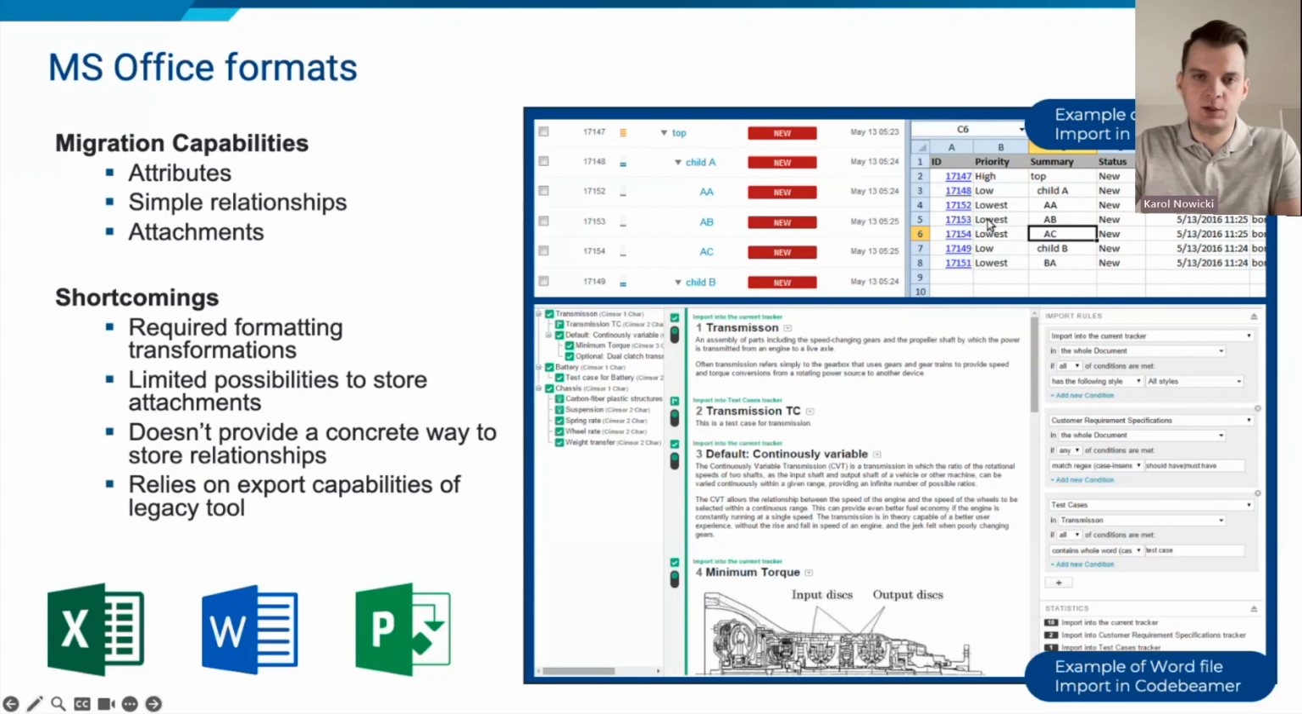I could list many reasons why the data shouldn't be migrated via these formats, but I decided to mention this because in some cases it could be just the easiest and enough way to achieve migration. And also, sometimes the legacy tool we are migrating turns out to be Microsoft Office files. So it's just good to know that Codebeamer has advanced built-in features for importing Excel files, Word, and Microsoft Project.